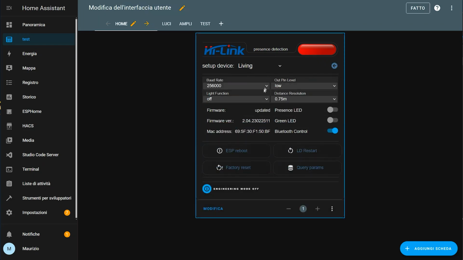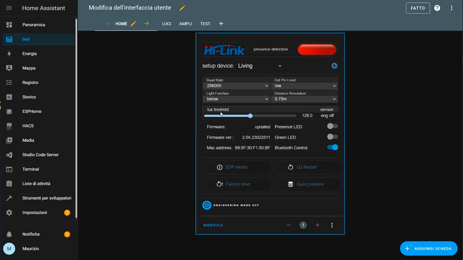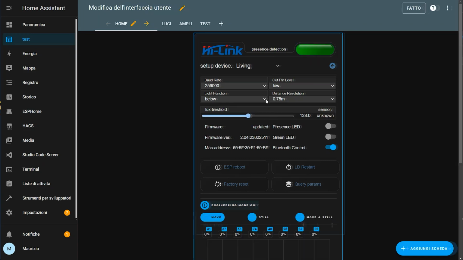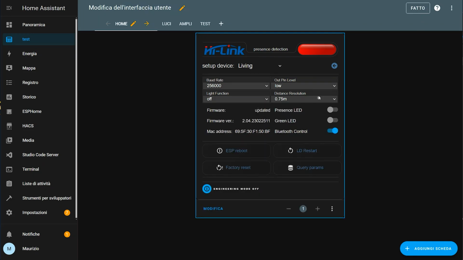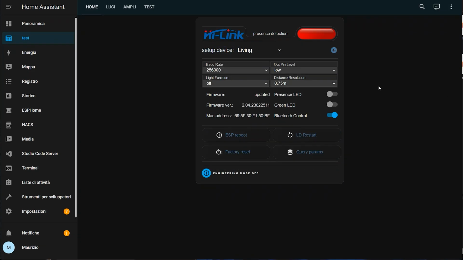This is the options screen. Here you can configure the communication baud rate. You can set the default state of the out pin. This part of brightness configuration concerns the sensor integrated into the LD. The current integration allows it to be used only in engineering mode, which makes it, at the moment, useless. We hope that in an integration development, it can be used without activating engineering mode.